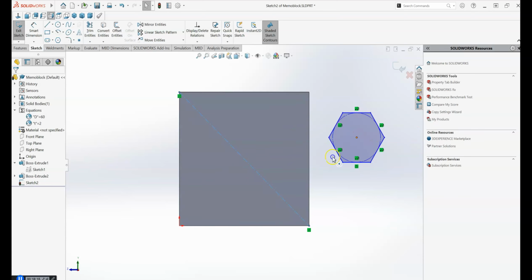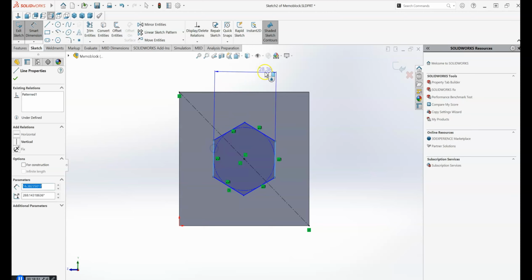So I can dimension between the flats, for example. Here it should be nominally 30, but really what that is, it's half the dimension of the cube, so half of my global variable d. So this is where equations come into it.